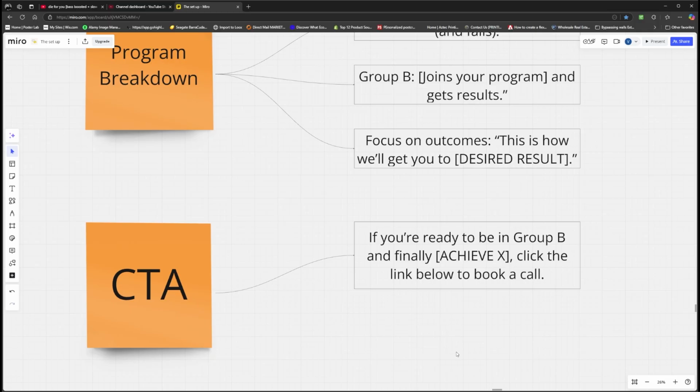Next, the last thing, which is call to action. If you're ready to be in group B and finally achieve X, click the link below to book a call. You always want to have a call to action in your VSL, and most of the time it's going to be book a call. So book a call, send me a DM, send me a message, whatever it is. But most of the time when you're doing a VSL, it's always to book a call, right?